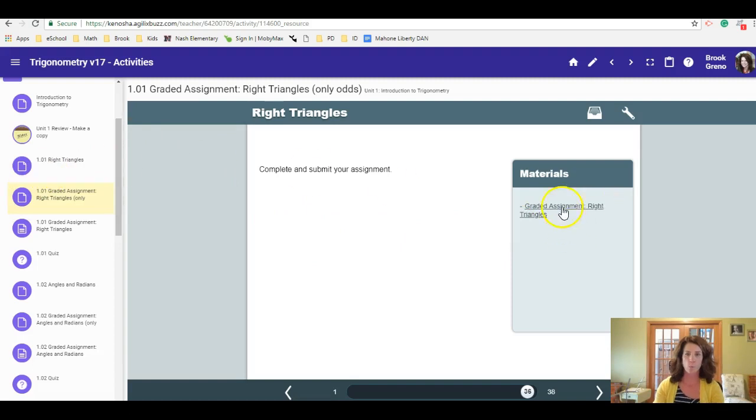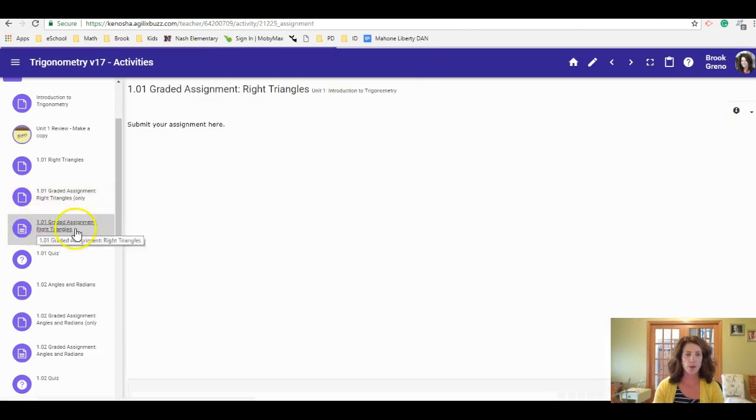It's just so that if you didn't open it up, you have the 1.01 graded assignment. So that'll give you that Word document we saw. Here's where you're going to submit 1.01. So again, the format is the same for every unit and every lesson.